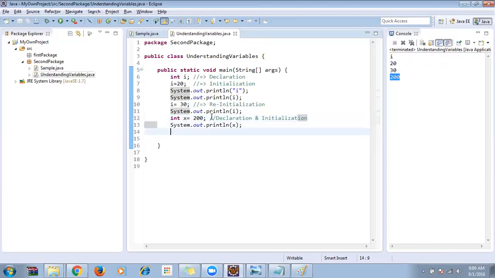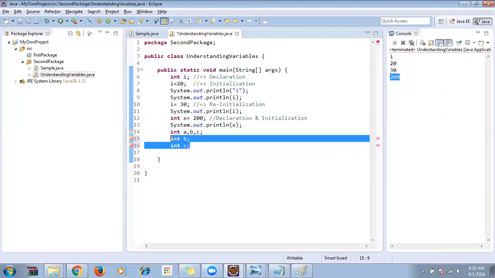I can also do it this way. Integer a, comma b, comma c. Okay, this is also possible. That means instead of giving integer a, integer b, integer c separately, I can give it in a single step, separated by commas.